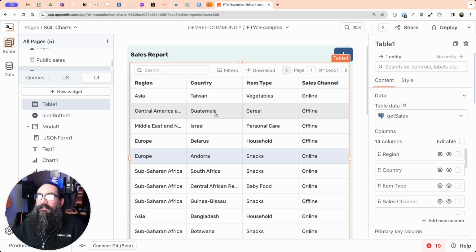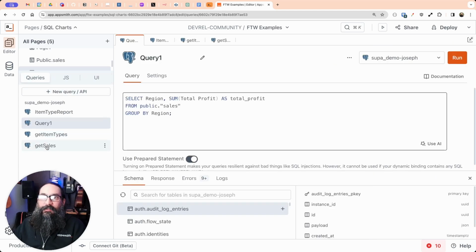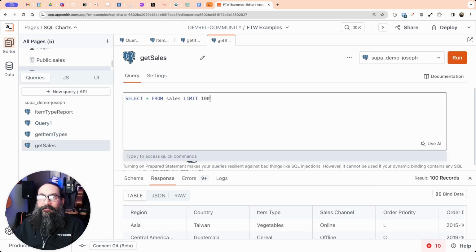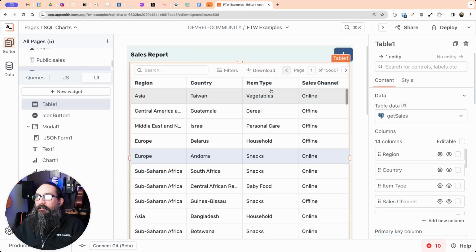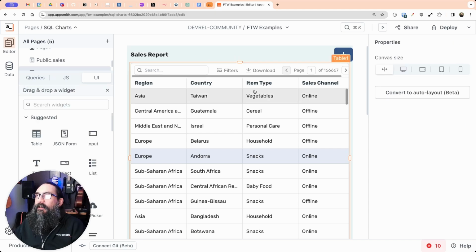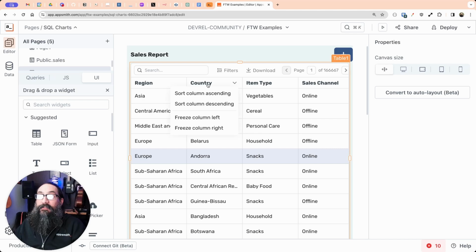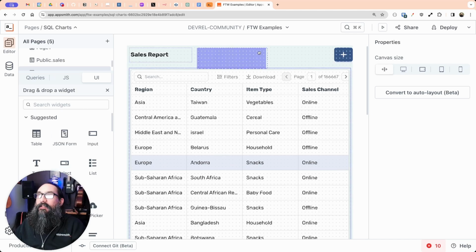But this is all happening on the client side after the query runs, after you get whatever subset. And in our case, we're getting 100 records. So it's going to filter whatever they have to start with. But if you want this server side, if you want them to be able to filter by a certain column and then pass that value into the query, that's what we're going to set up here. And we already have a query to give us that unique list of item types. So I'm going to use that with a select widget.